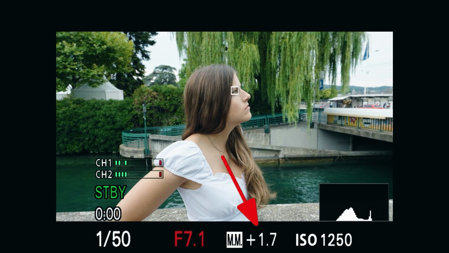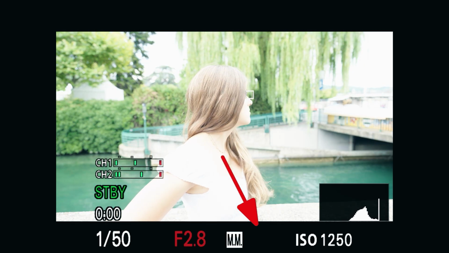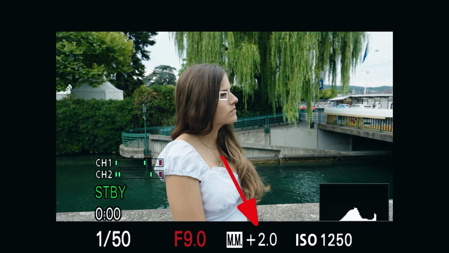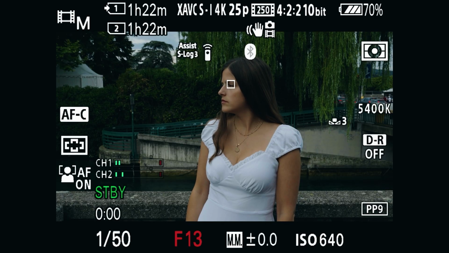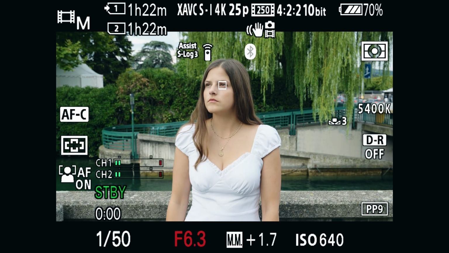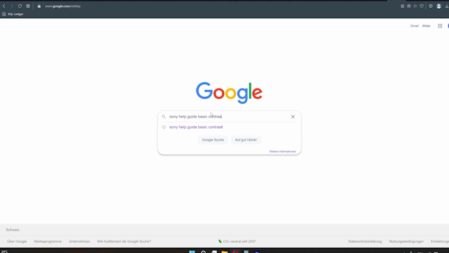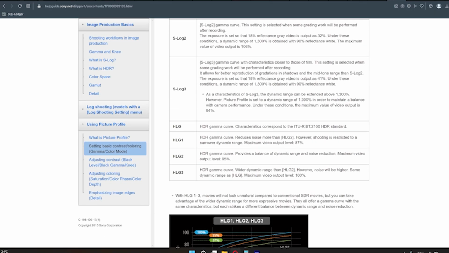What you can also find in most mirrorless or DSLR cameras is the light meter. That shows you values from -2 underexposed to +2 overexposed. 0 means you are right with your exposure. But hold on. If you shoot in a log color profile, you have to shoot it brighter. With Sony S-Log3 for example, you should get a value between +1.3 and +1.7 for a correct exposure. But this can be different from log profile to log profile. You can get this information from your camera manufacturer's website by googling help guide, basic contrast, and the name of the brand.